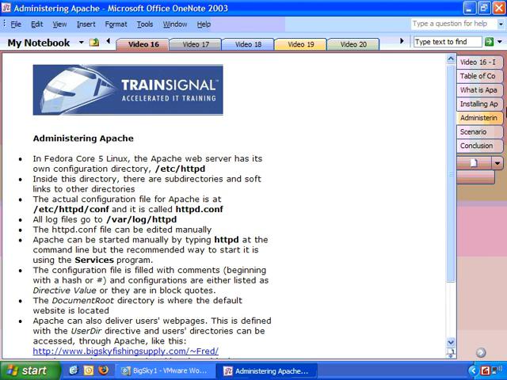Now in Fedora Core 5 Linux, the Apache web server has its own configuration directory. This is in /etc/httpd. Now inside this directory there are subdirectories and soft links to other directories. The actual configuration file for Apache is at /etc/httpd/conf, and it's called httpd.conf. So this is the text file you can go and edit if you choose to administer and modify Apache. Now all log files go to /var/log/httpd, and this is actually referenced inside the /etc/httpd directory via a soft link.